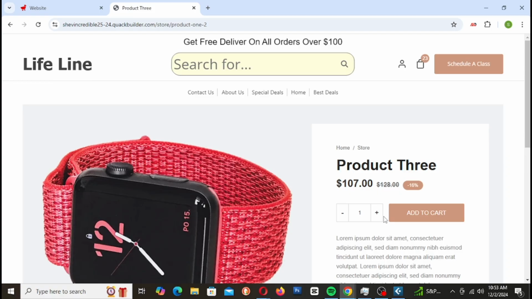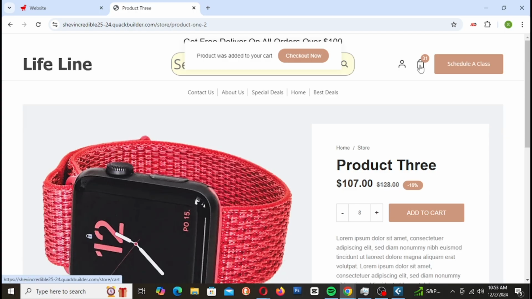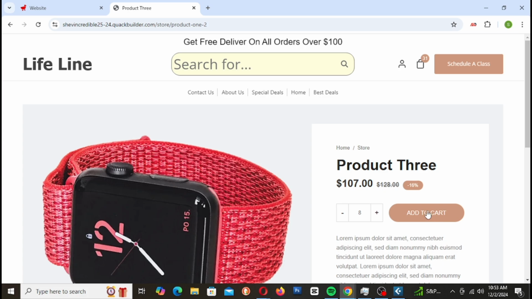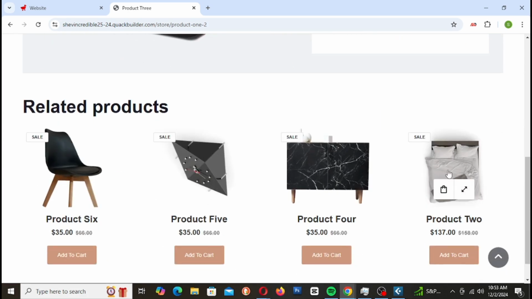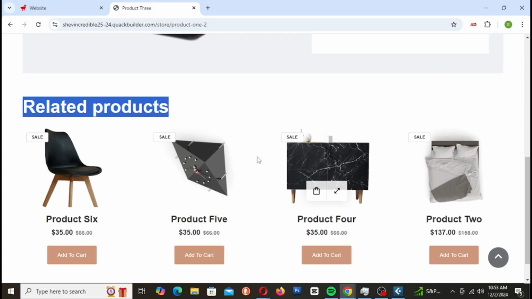And you still can use the quantity. So for example, you want 7 or 8, you can just boom, and the 8 just add in there. But not all websites designed on other platforms can have that feature. All right, and down here, as you can see, you got some related products.